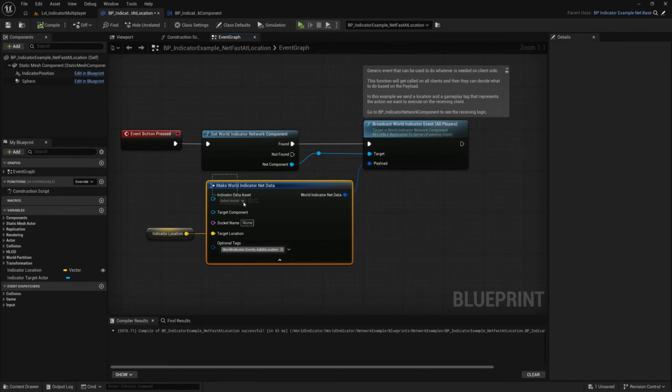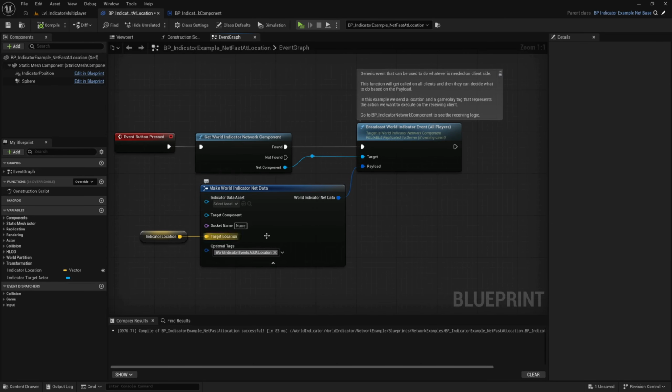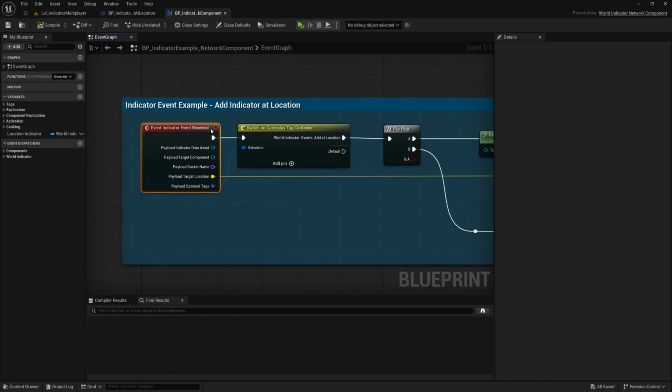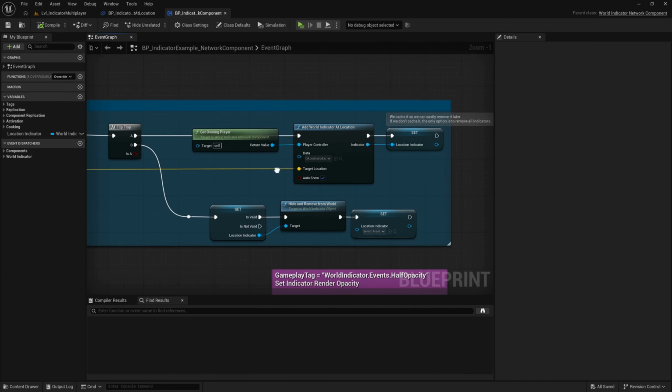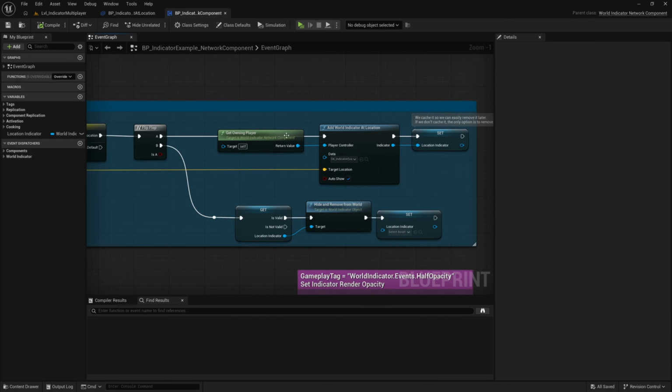Now, the interesting thing to pay attention to is that I'm not sending any information except the world indicator location. And essentially, this generic function gives me the freedom to override the event received in the world indicator component. And then I can choose to do whatever I'd like locally, because this is called on the client side. So any of the add indicator functions from the single player example can be executed here.